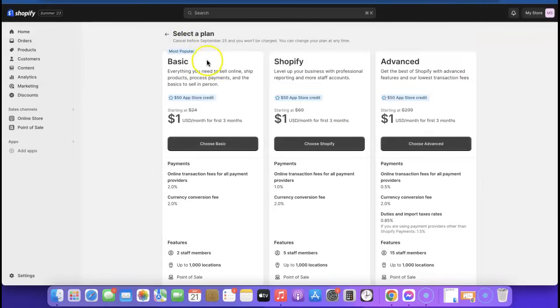As you can see, they have 3 basic plans. The first plan is going to cost you $1 for the next 3 months. After that, it's going to start at $24 each month. The next one is going to cost you also $1 for the next 3 months. Then after that, it's going to start at $69 per month, and the next one is going to cost you $1, then after that, it's going to cost you $299 per month. What you want to do is choose the basic plan here. The reason we are choosing a plan is because if you don't choose a plan, your store won't be visible to people that are going to visit your store.